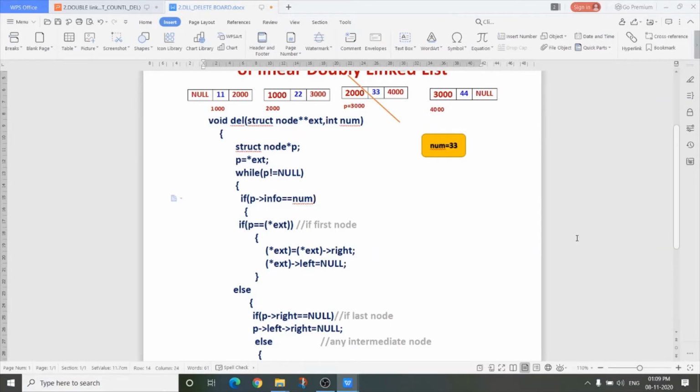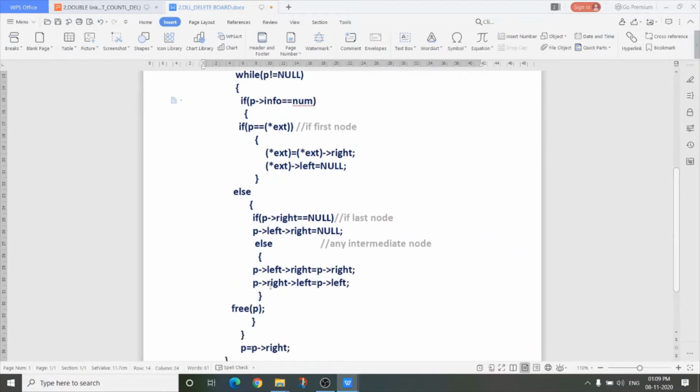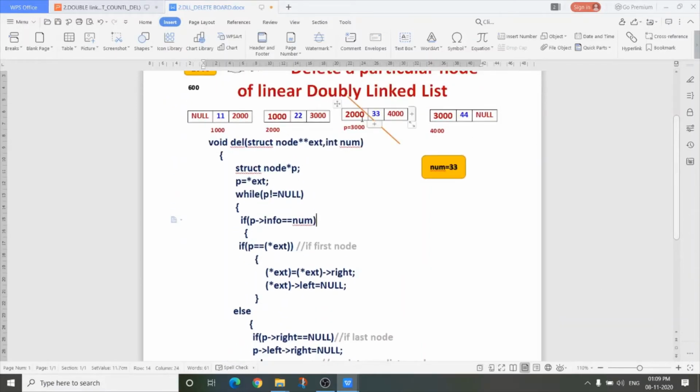Okay. If I want to delete this node, then see, p arrow left arrow right should be p arrow right. P arrow left means what? P is 3000. P arrow left means 2000, means this node. Arrow right means here. Here, because I want to delete this node, you have to give here this 4000. From where you can get this 4000? It is p arrow right. So p arrow left arrow right should be p arrow right.